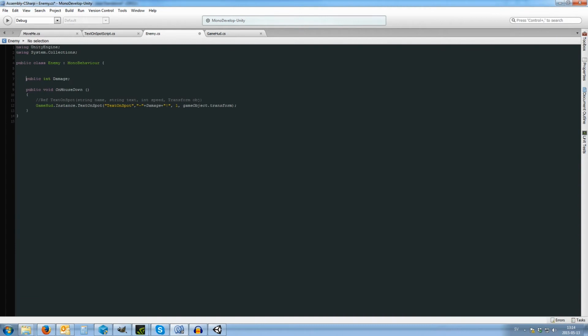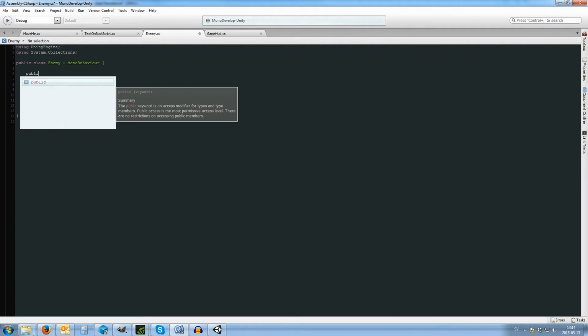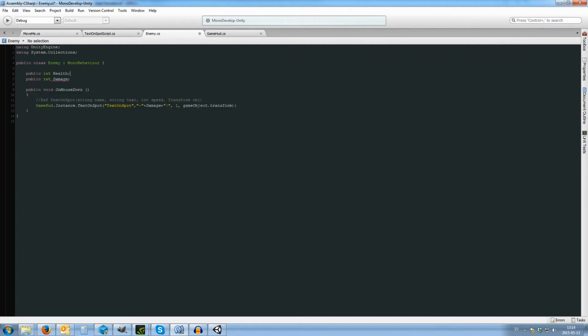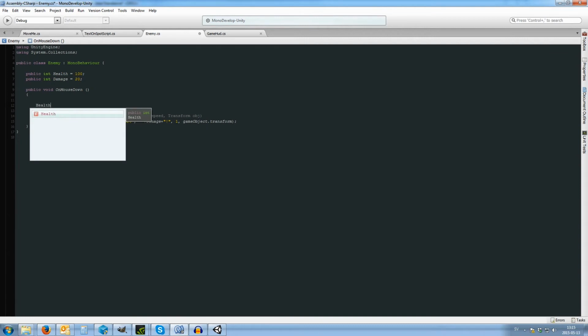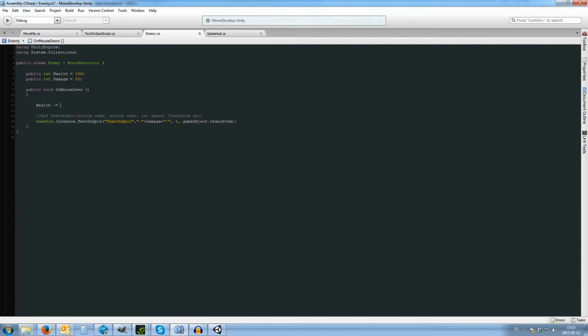Let's do this pretty simple. Let's add a public int called health, which will be the health of the object. We might want to preset this if we're doing new ones. So health equals 100. And damage equals, let's do 20. Like that. And so when we click, it's going to take damage. So it's going to be health minus equals damage.